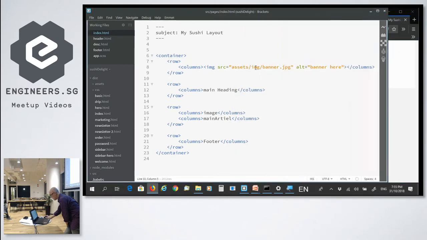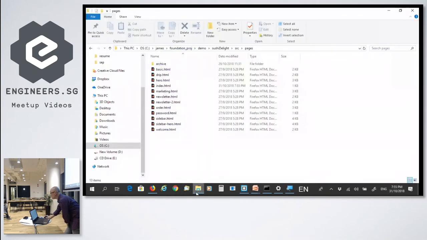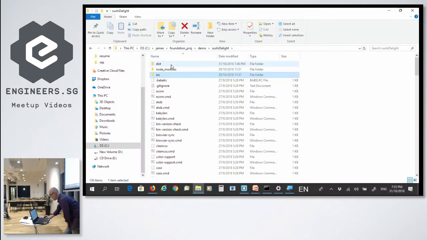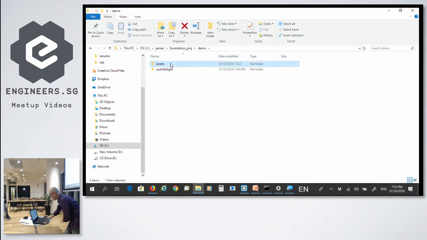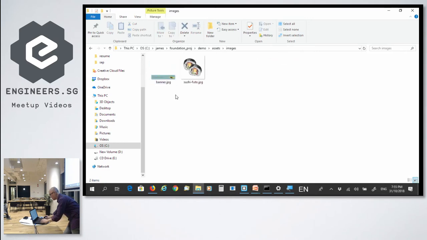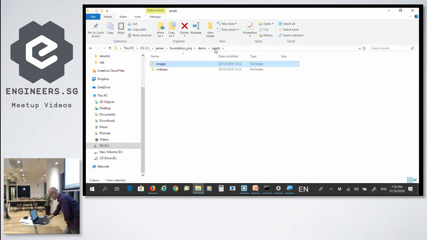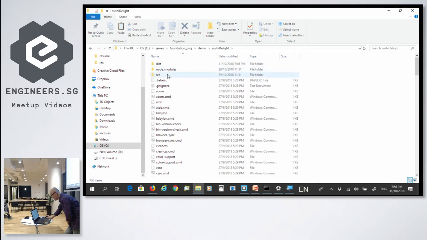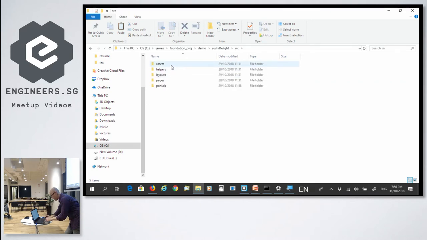I think I spelled it wrongly. Let me check. I forgot one more thing. I have to store the images, which I've forgotten. The images are under my demo files assets. I only have two pathetic images. Pardon me. I go to my assets, then Demo, Sushi Delight, Sauce, and I store it inside the assets under IMG.